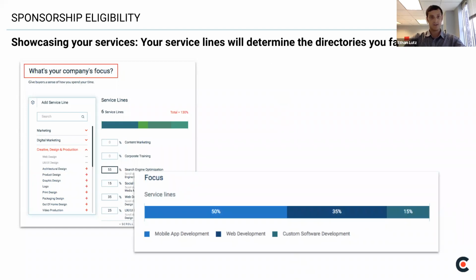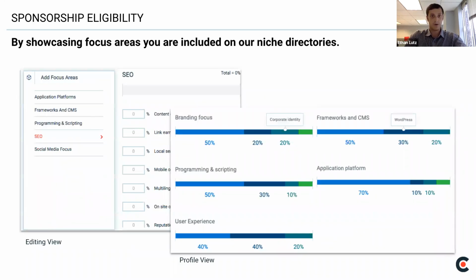If you go to the next slide, you'll also be able to add your focus areas related to your broader services. So for software developers, this could mean adding a .NET sub-focus. And for social media marketing companies, this could mean adding a Facebook or an Instagram focus as well. This will include your company in more niche pages, increasing the likelihood that someone will find you on Clutch.